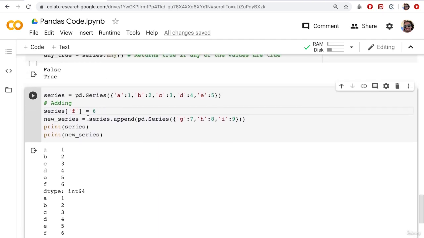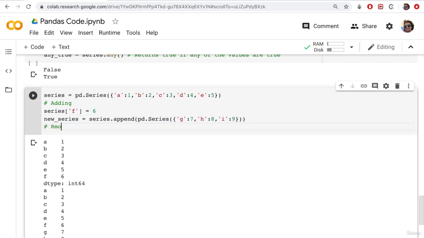Okay, so those are really the 2 main ways of adding items to our series, either by assigning a single value or by assigning multiple values. What about removing items from series? We can do the removing section now.